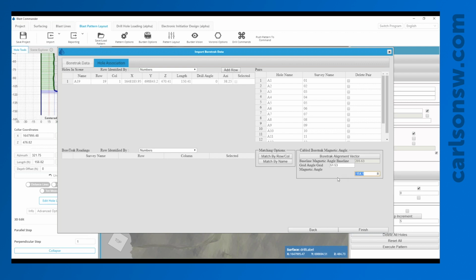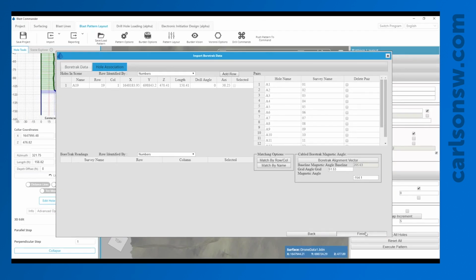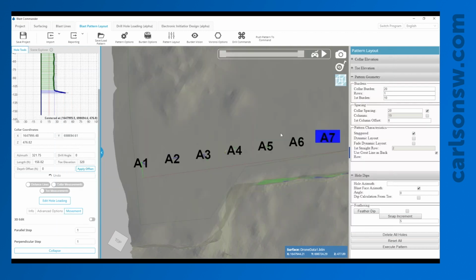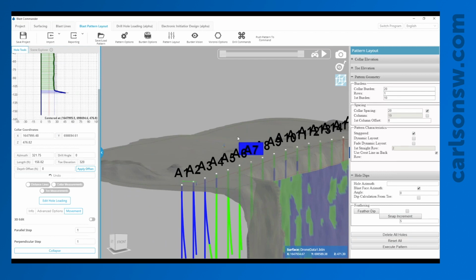So this will rotate either negative 154 degrees, or I guess that'd be counterclockwise or clockwise, the other 210. But regardless, it'll then make sure that it's referenced to our Quarryman or drone data. So click finish.